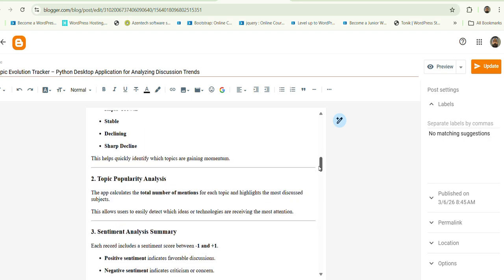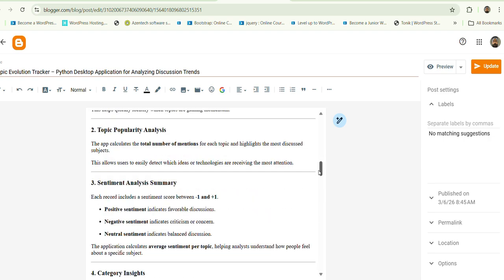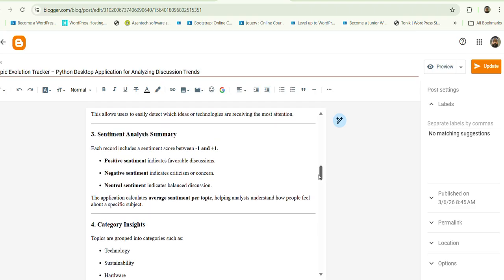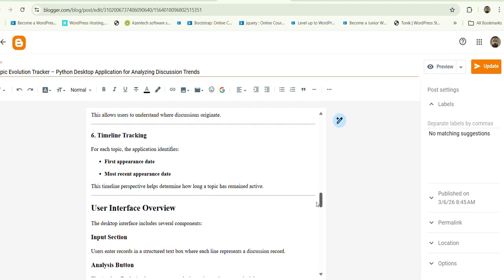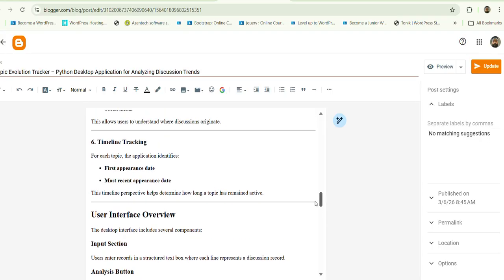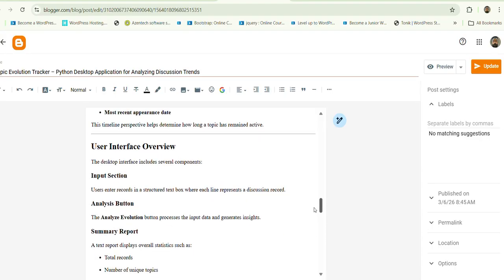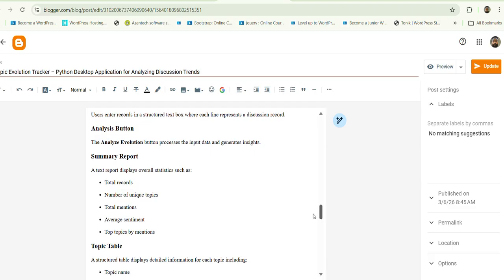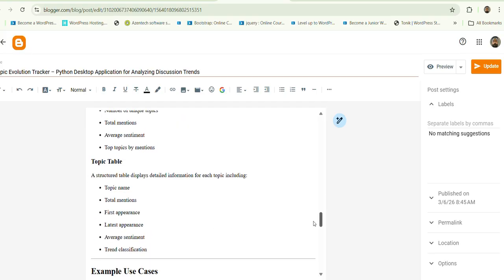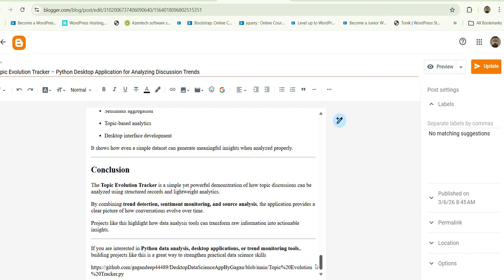Topic popularity analysis: total number of mentions. Sentiment analysis summary: positive sentiment, negative sentiment, neutral sentiment. Category and source analysis. Timeline tracking. User interface overview: input section, analysis button, summary button, report, total records, total number of unique topics, total mentions, average sentiment, top topic by mentions, topic table, topic name.